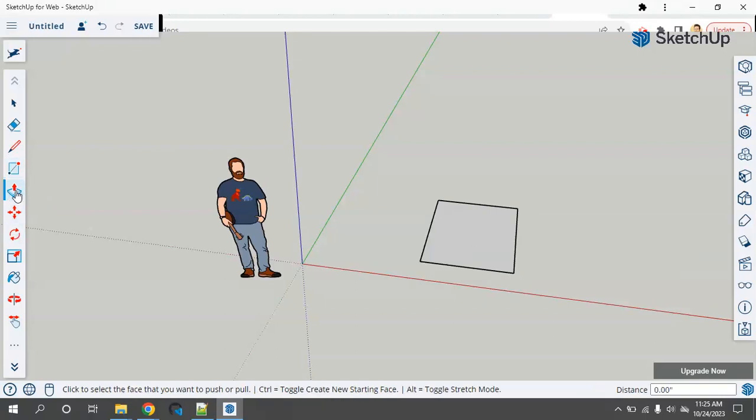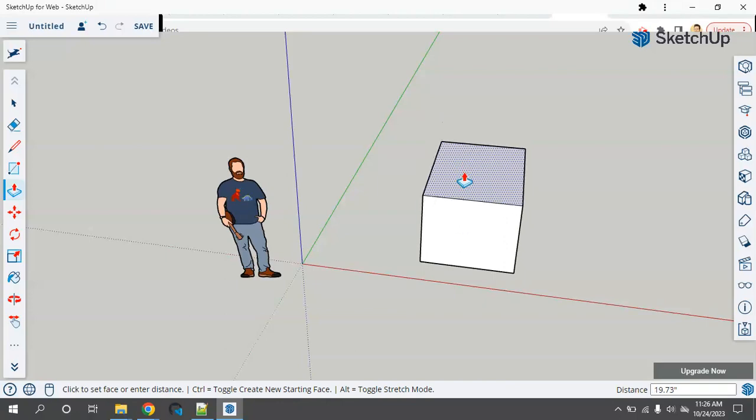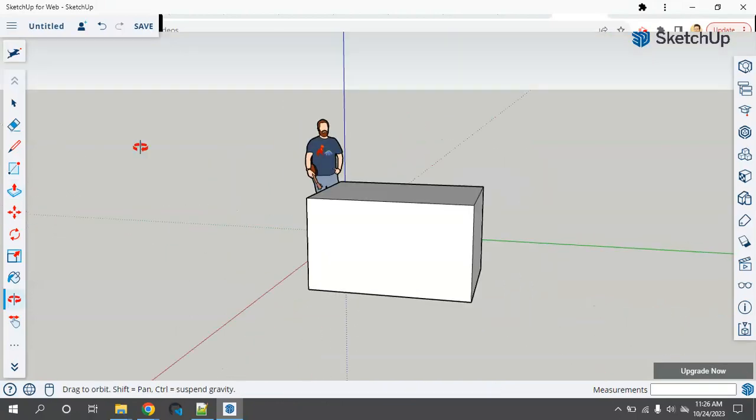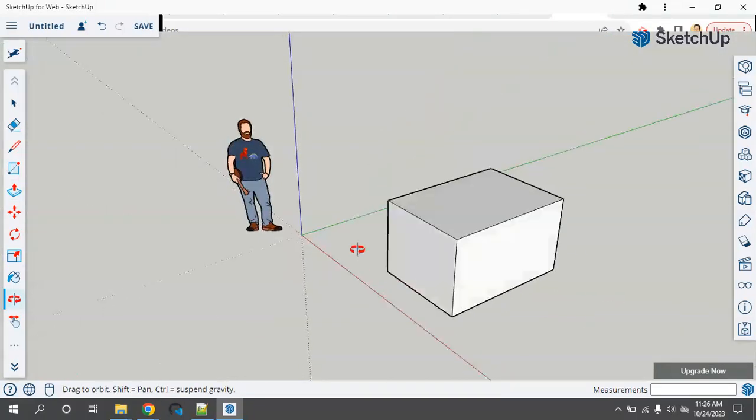And it's got a little arrow moving up like that. What this does is, as you move over a face like this rectangle, I can click and drag and it will do what's called extrude, or pull or push it down to create, now I've got this 3D cube, which is great.